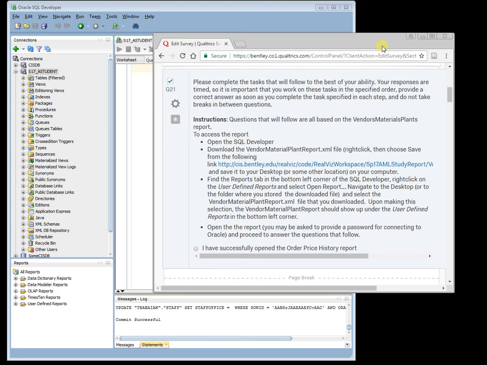In the exercise that will follow this tutorial, I will ask you to answer a few questions regarding plants, materials, and vendors based on a simple report in SQL Developer. So now I will show you how to open the report and how to work with it.